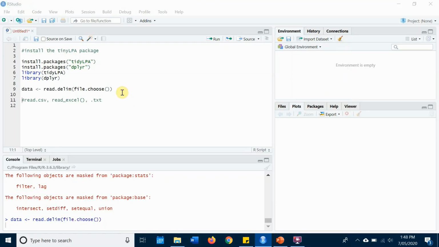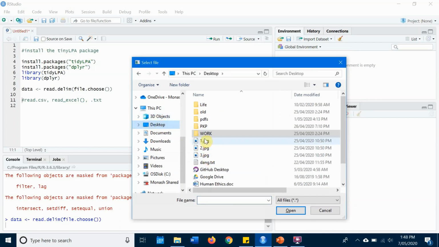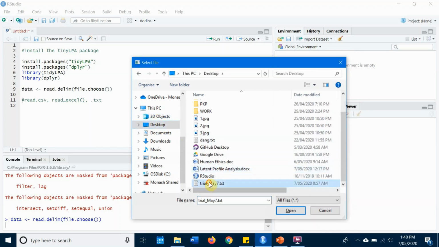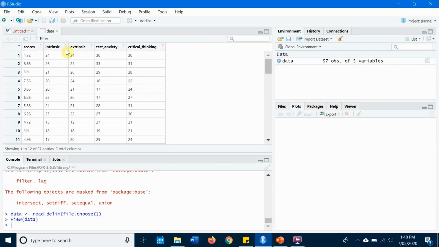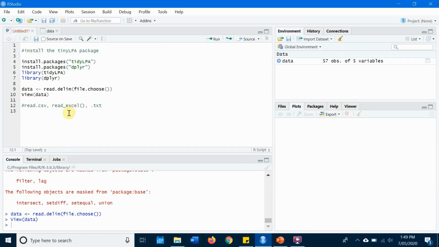Okay, let's run. Alright, now I will locate my data. I believe I have successfully loaded my data, but just to check it. Okay, we only work with scores, intrinsic, extrinsic. We're not talking about test anxiety and critical thinking in this study. Okay, right. The next thing we're going to do is start running our latent profile analysis.